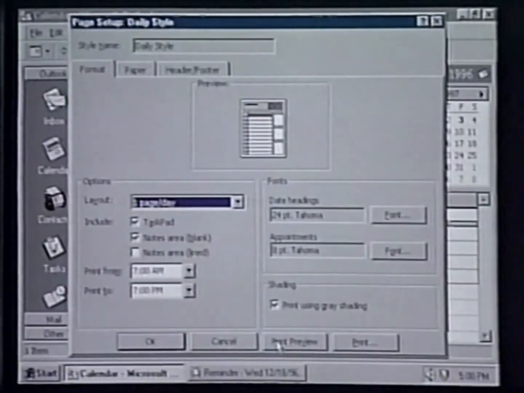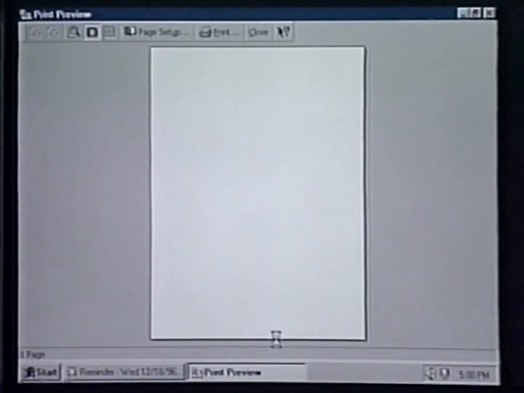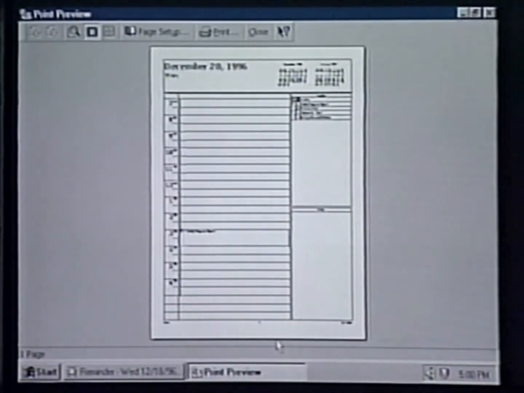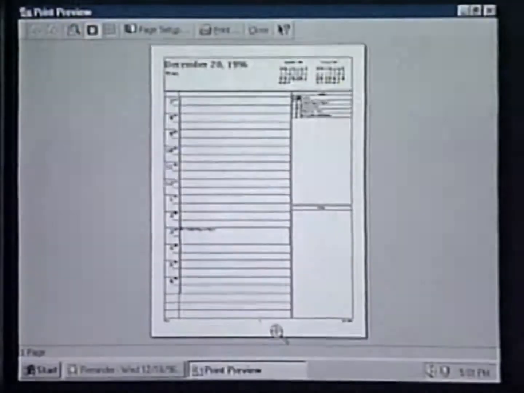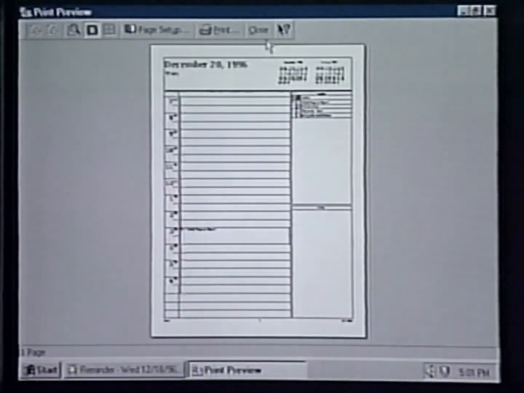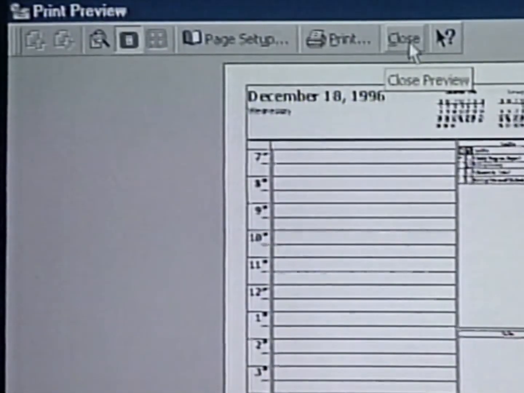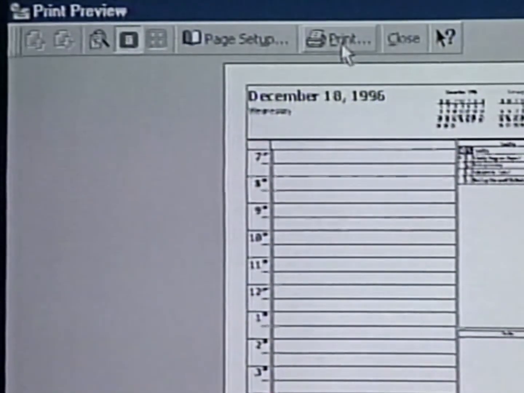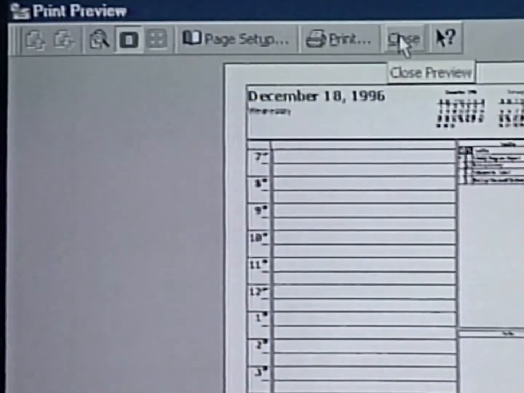Next, let's click on the Print Preview button to open the Print Preview dialog box, which displays the page format we just specified. If we need a closer look, we can use the Zoom In button to magnify the image. Then when we've finished, we can click on Close to close the preview or the Print button to print the page. We click Close.